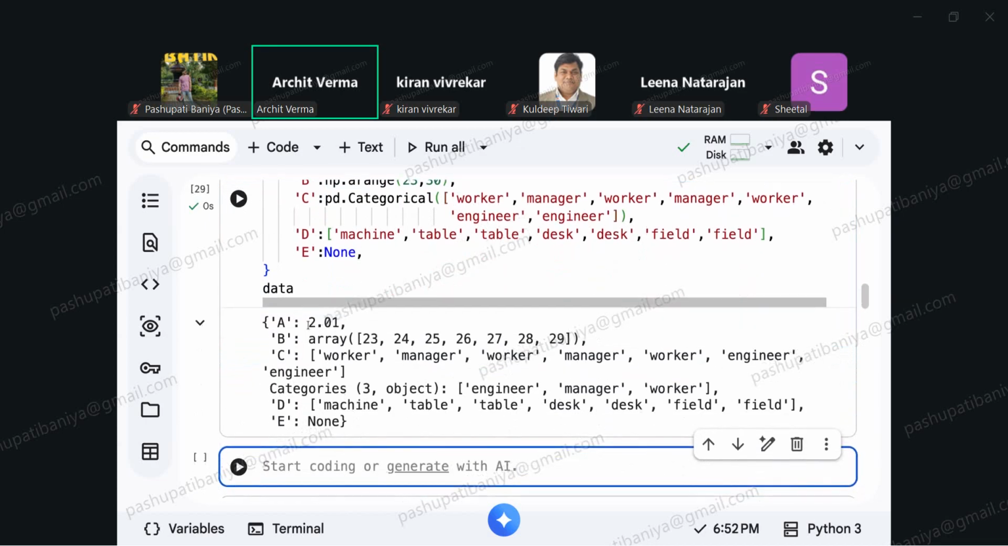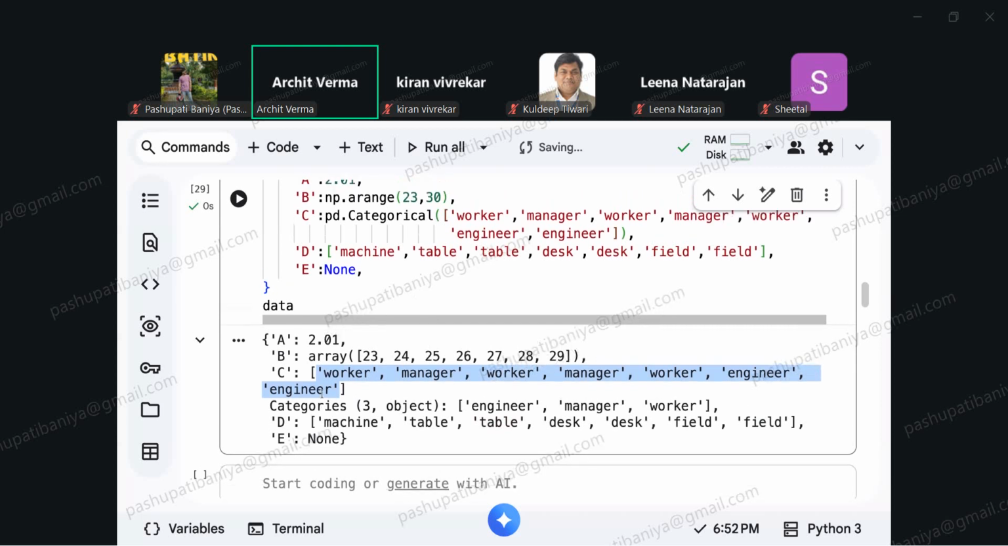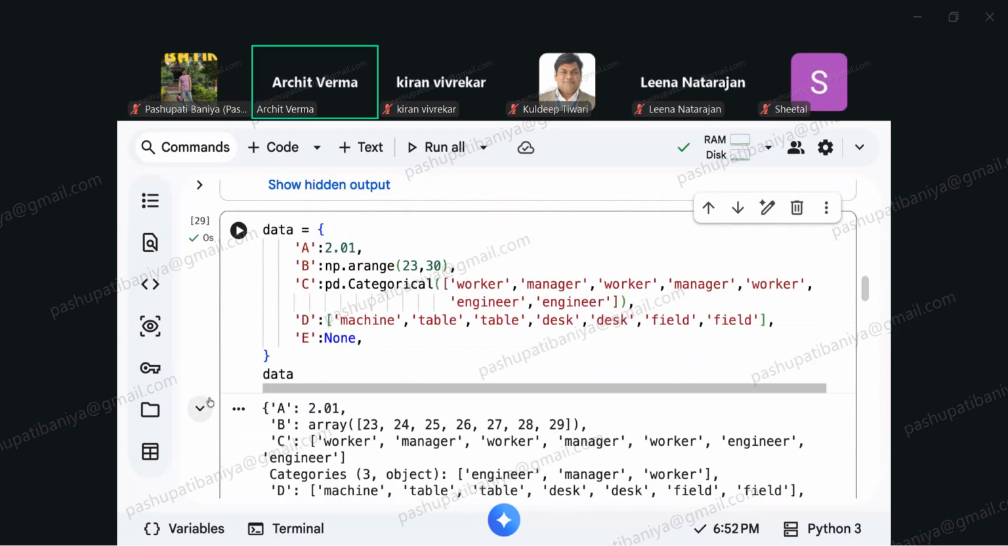So you can see it's a single value, then it's arrays of 1 2 3 4 5 6 7 values. Similarly, we have the list C with 1 2 3 4 5 6 7 values. Then we have a pandas Series, which is a categorical form. Then this list is of 7 values, and the e column is of one single value. That's fine.